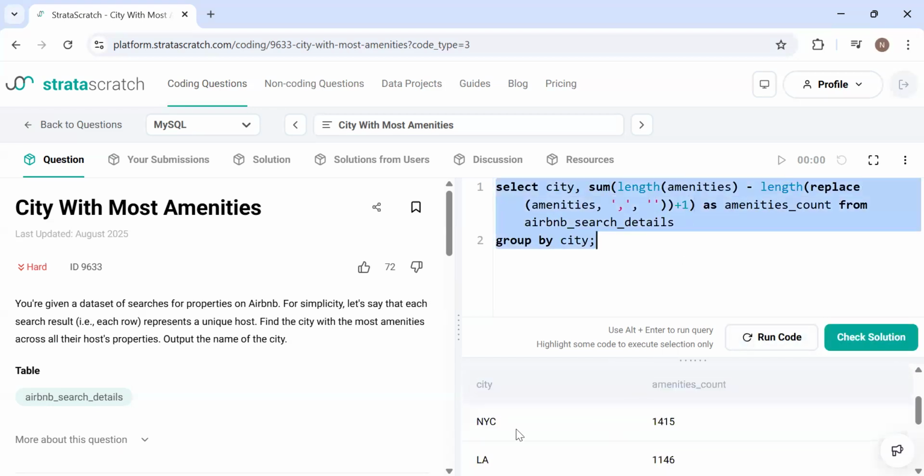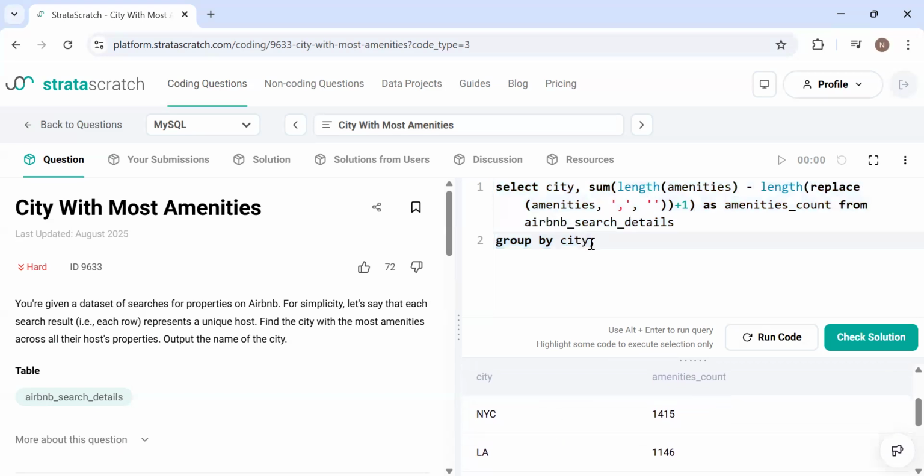We are getting this. Okay. For NYC, we are getting 1415. For LA, we are getting 1146, and so on. So this is the count of amenities for each city. Now, what we have to do, we have to find out the city with the most number of amenities.